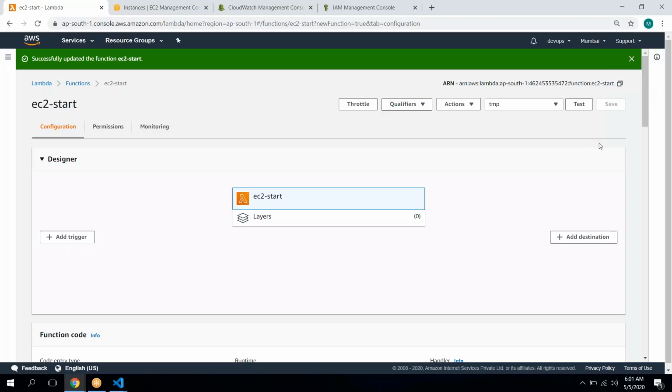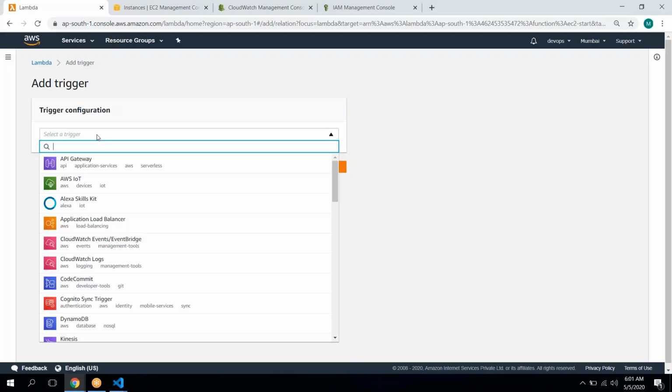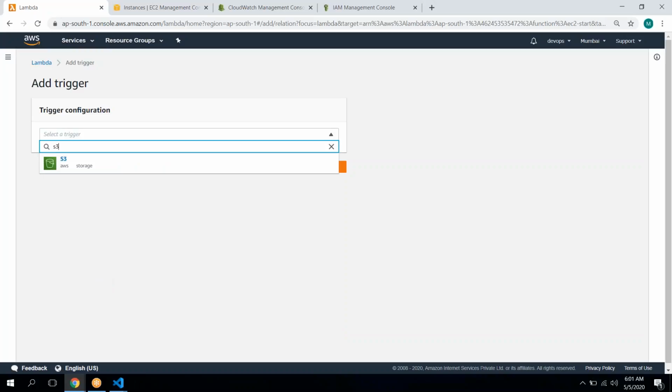So now I wanted to do one thing: whenever anybody uploads any code to the S3 bucket, this Lambda function should get executed and launch an instance for us, right? So that is what we're going to do as of now. So we can always say add trigger, and then you can choose from where you wanted to trigger this Lambda function, whether the CloudWatch, logs, and events, or something else, right? And I'm going to choose S3.